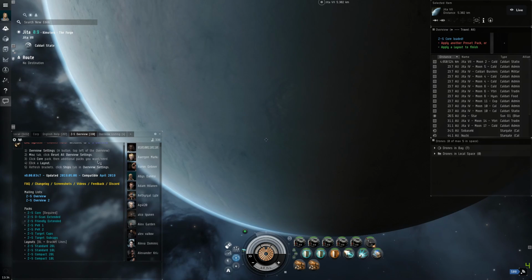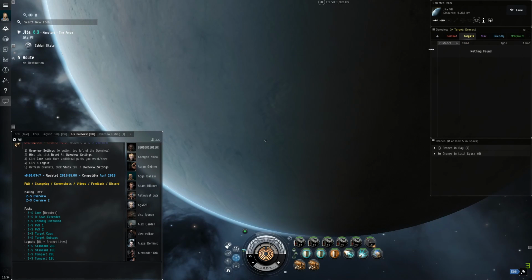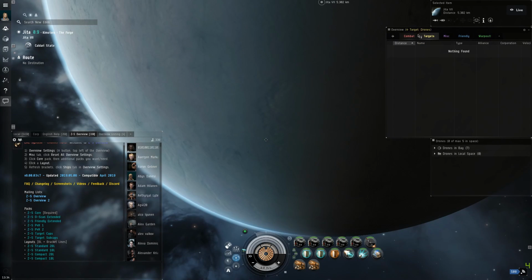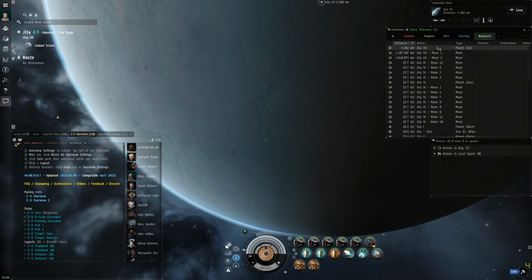Now that the core packs are installed, now we need a layout. I personally like the compact layout, but for you guys starting out, you might just want to use the standard one. So you can see right here, it has a few different windows already preset. Combat, targets, miscellaneous, friendly, and then warp out.